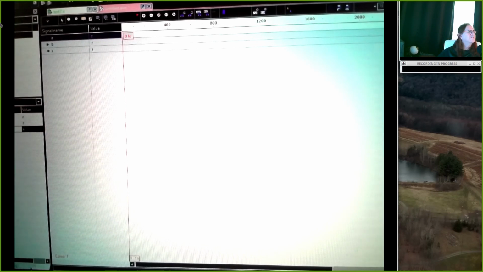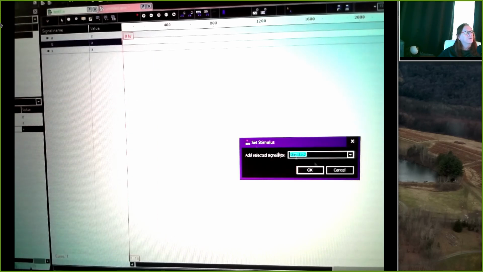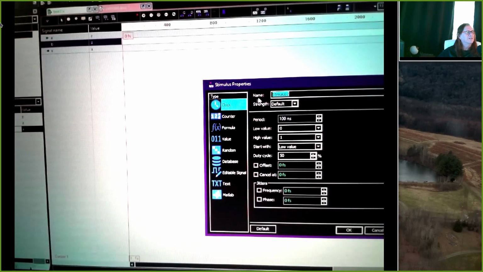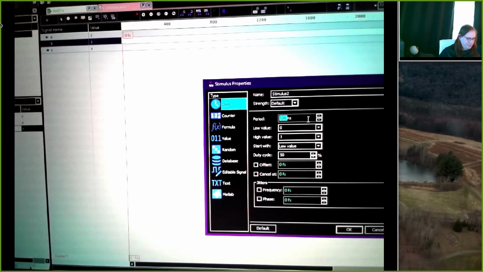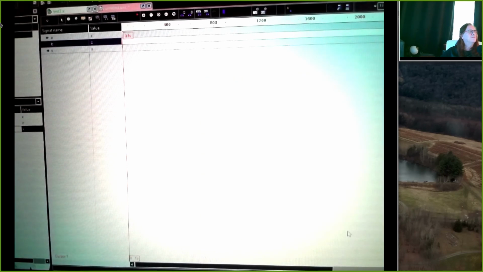Now I'm going to right click on B and I'm going to say set stimulus. I'm going to take the default here. I'm going to leave it as a clock, but this time I'm going to drive input B twice as fast. I'm going to make the period 50 nanoseconds. So every 50 nanoseconds B will change high, low, high, low. Every 100 nanoseconds A will change high, low, so they'll be out of sync with each other. This is going to give me different combinations of A and B.